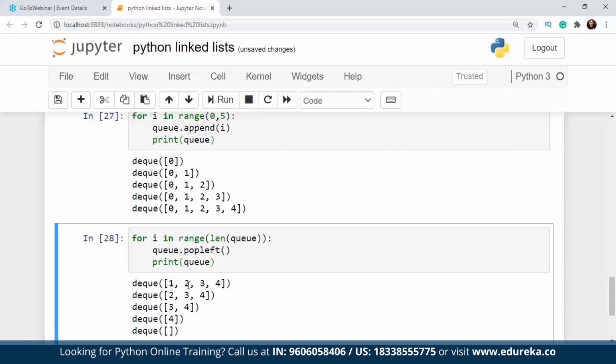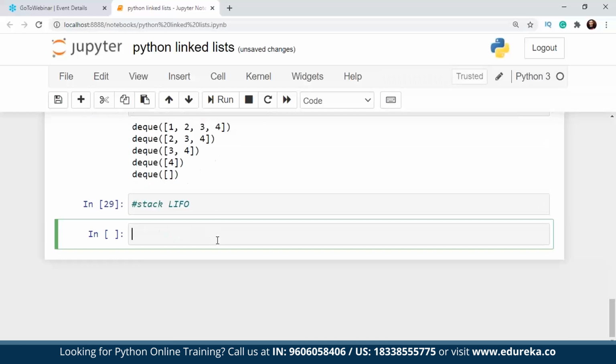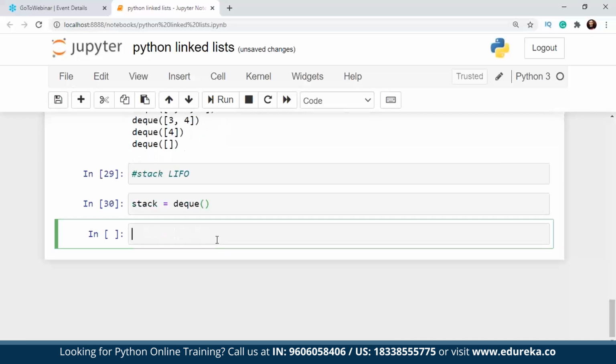Now the next thing that we want to do is the last in first out for stack implementation. So basically what we'll do here is we will add the values using appendleft, and we will pop the values using pop. Let me tell you how to do that. So first of all, let me just make a stack. Right, so stack is done.